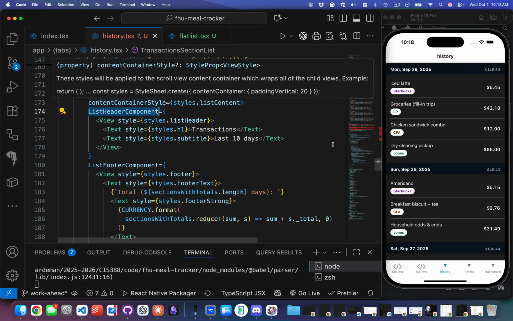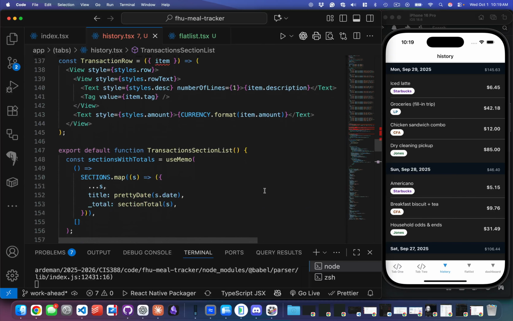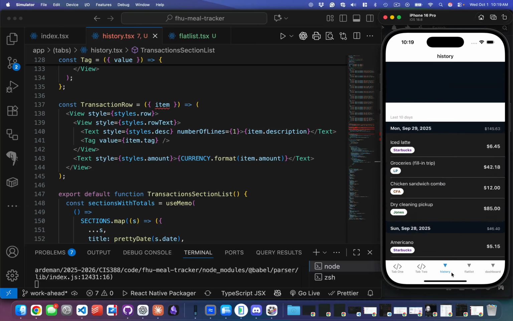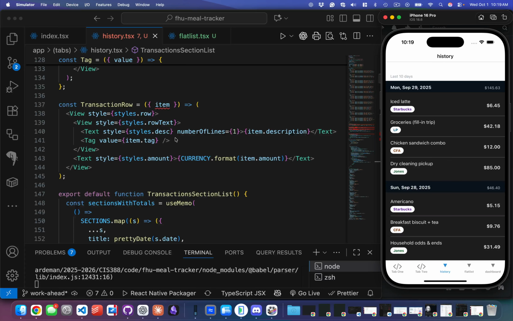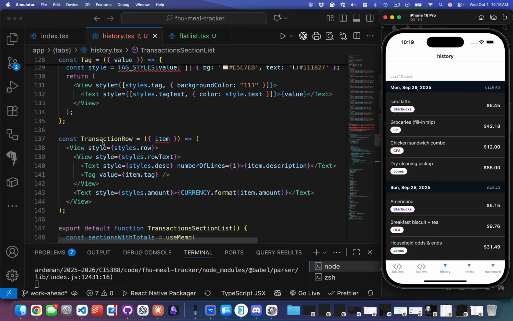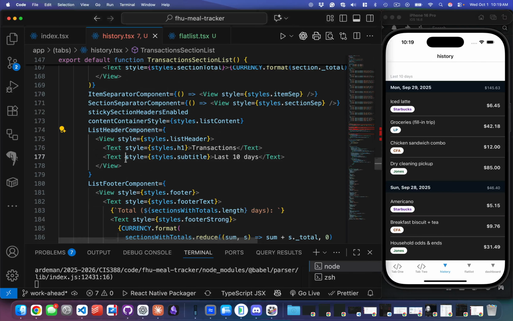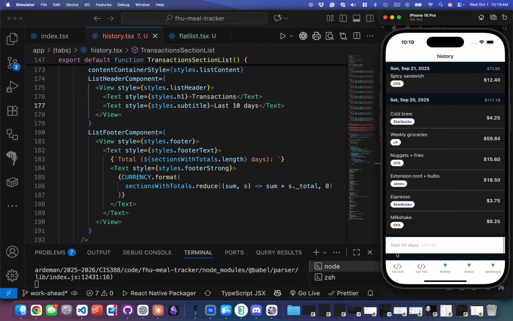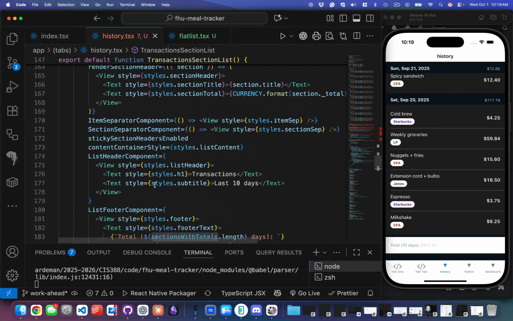The list header component, which you can't see right now because I've messed up the background, is this thing at the top that's in white. Did I go through most of the things? There's a list footer at the bottom. Days, 10 total days, $871. That's a lot to spend.